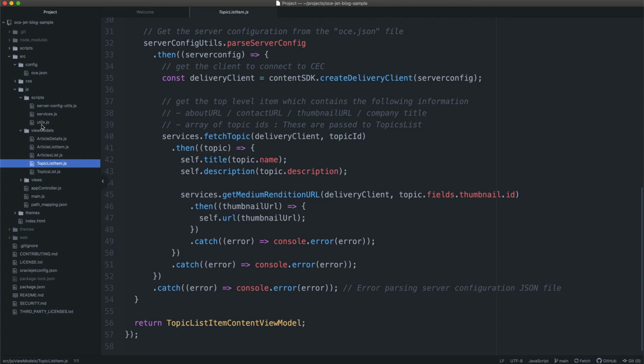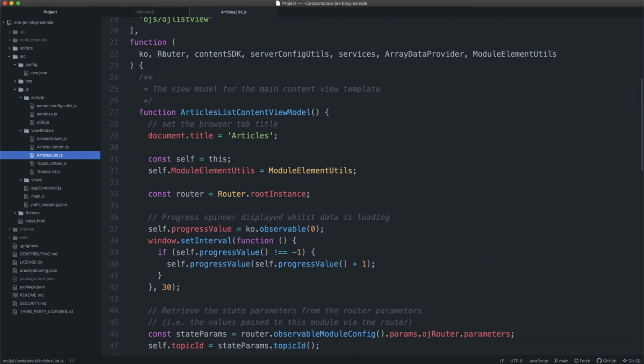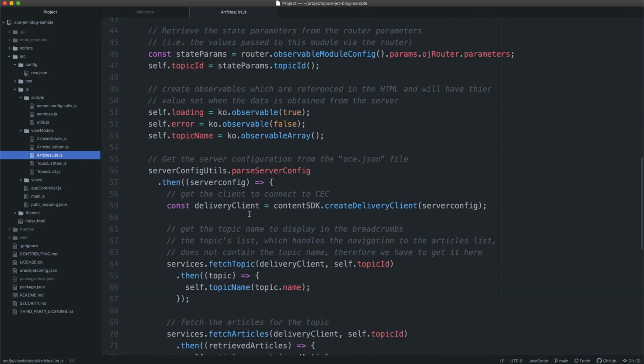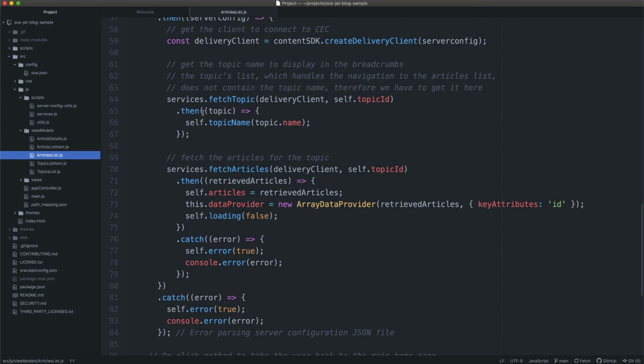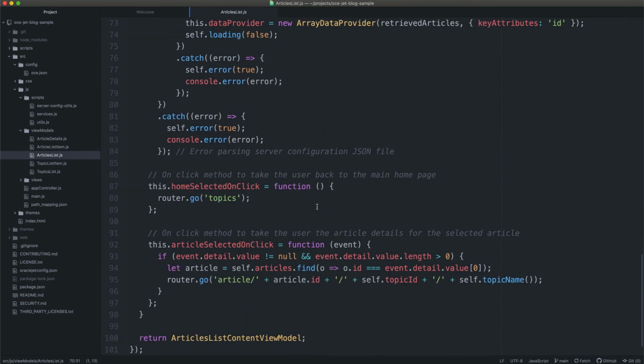Next, let's go over to topic list item. That's where we just were, excuse me. Let's go over to articles list.js. And by the way, this is now the list of articles that is associated with each topic. Once again, we're pulling in information from all of the things that we need to get from our SDK. And as you can see here, we're fetching the individual content types. So topic here is a content type within our OCE, or our Oracle Content Experience instance, as well as the articles that we're going to need to populate this route. And of course, the other interaction methods that we need to enable, such as navigating to other routes.